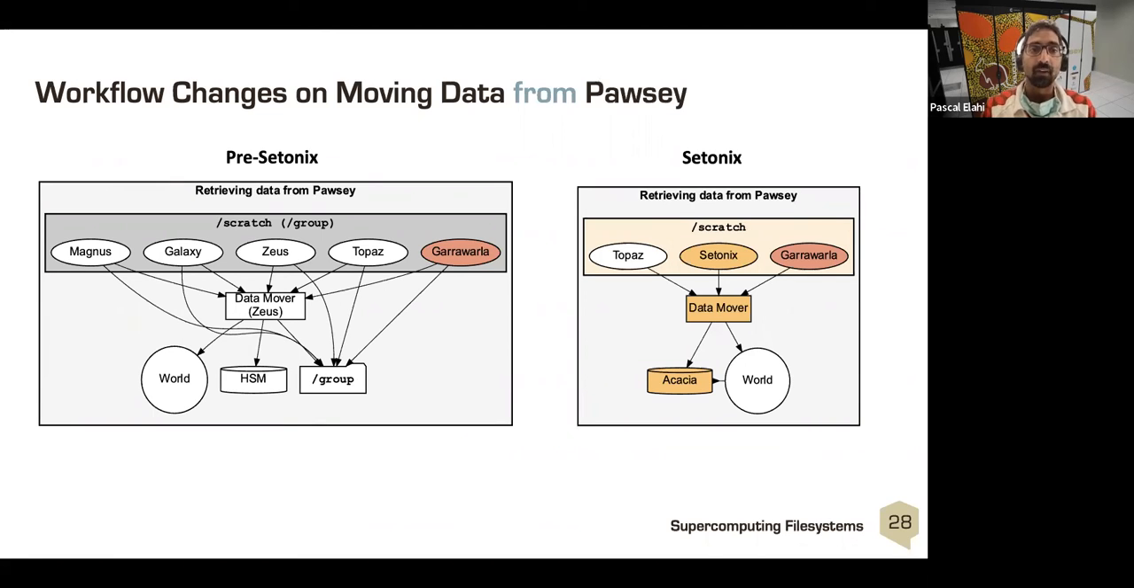So there could be different systems being used to then move data to the data mover nodes that existed on Zeus, to then copy to the tape systems or the outside world. Things could also copy directly from Scratch to the group file system for storage, if it's meant to be for project length storage. This is now somewhat simplified on Setonix, where you have the Scratch file system accessible through Setonix, Garrawarla, and Topaz. They would use the data mover nodes to then move data to Acacia or the outside world for project length storage.